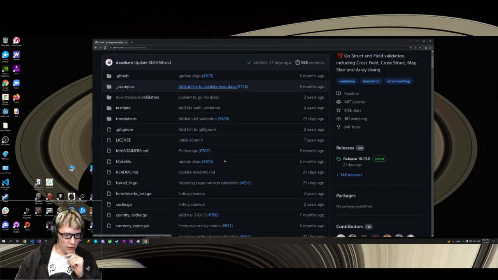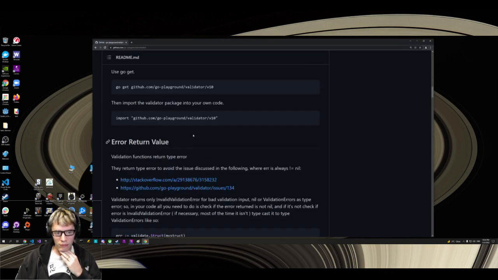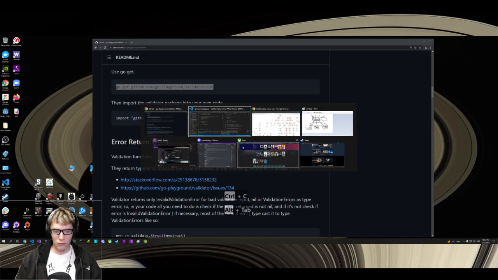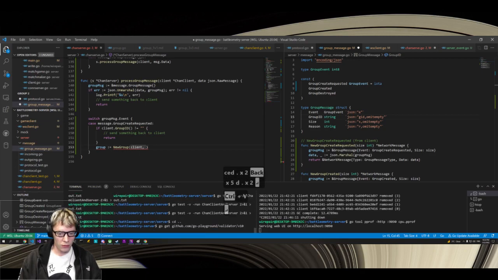Right, so validators, I've used it before for CRUD apps and stuff, but basic, yeah, look at that, it's right up to V10. Alright, so we're going to grab that for our module.